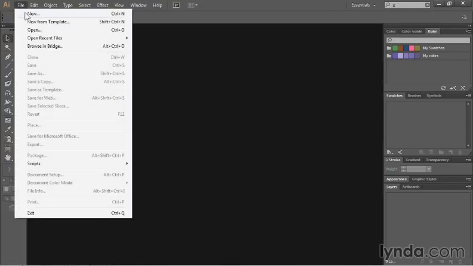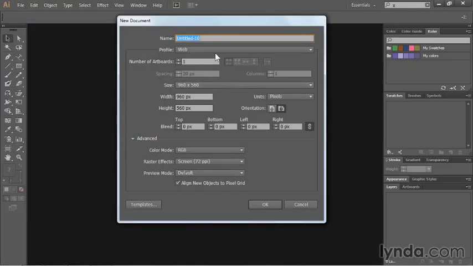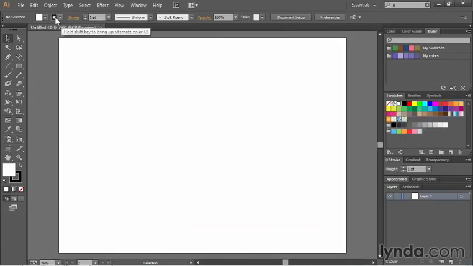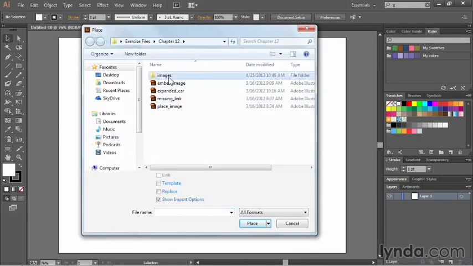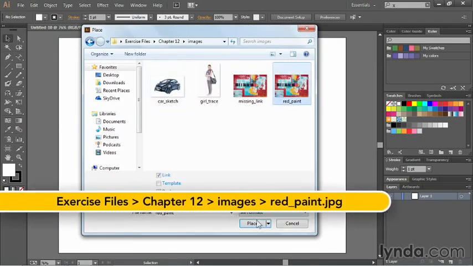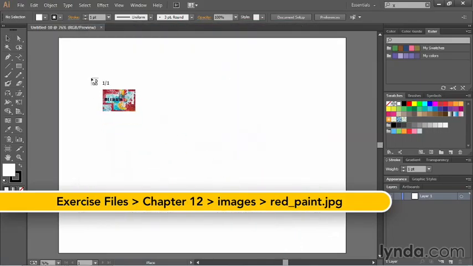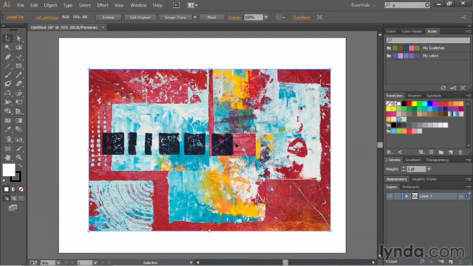I'm going to create a new file here, File New. Size doesn't necessarily matter. In this case, I'm just going to choose something like 1024 by 768, hit OK. Then I'm going to go to the File menu and choose Place. Once I go into the Place command, I'm going to go into the Images folder, and I'm going to select Red Paint. Hit Place, get a loaded cursor, and just place it anywhere on the artboard that you want.